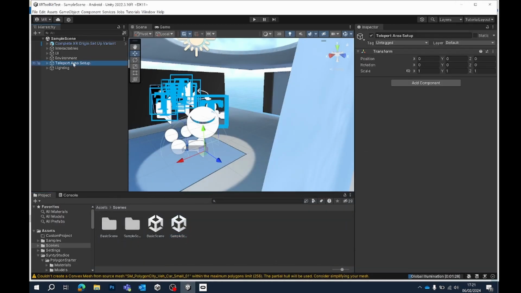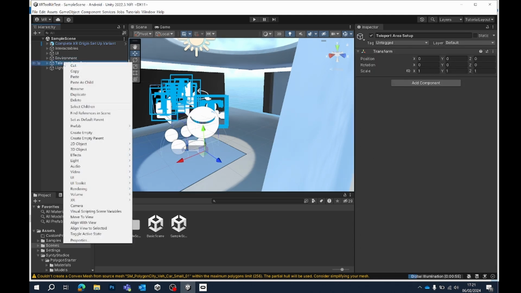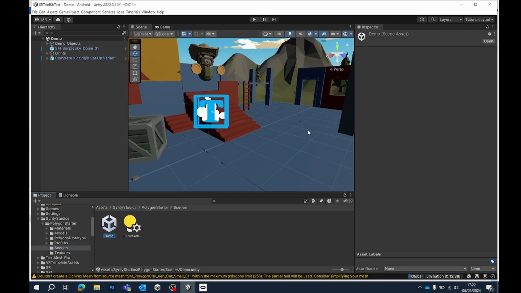Teleportation in Unity can be done in two ways, using a teleport anchor and teleport area. Copy the entire teleport area setup from the sample scene and paste it in the VR scene.